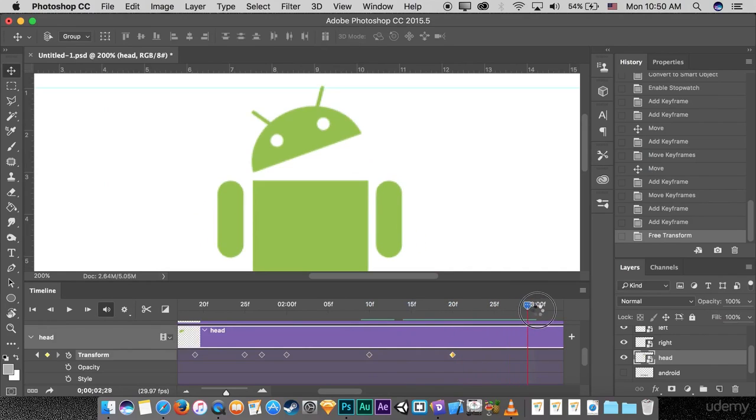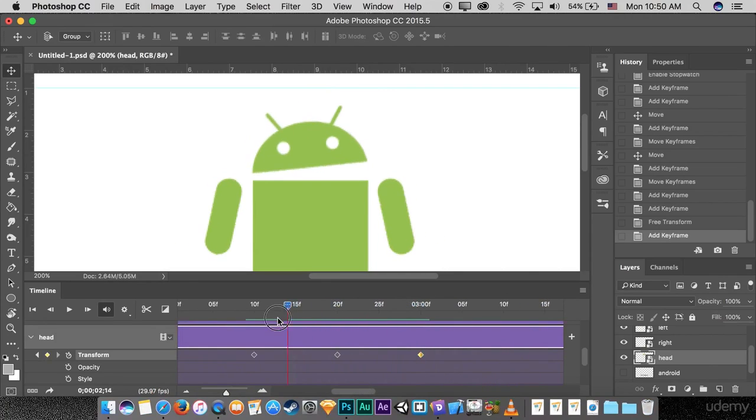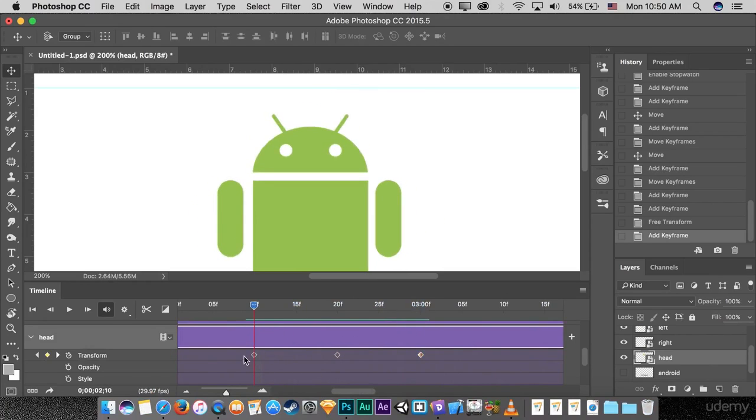Then after 10 frames again add a keyframe there, and I want the head to get back to the original position, so move the indicator to 10 frames and add that keyframe, right click and copy it, and right here at 3 seconds paste it, and you can see now the head will have that animation, which is cool. Now we want the head to wave, but this time to the opposite side.